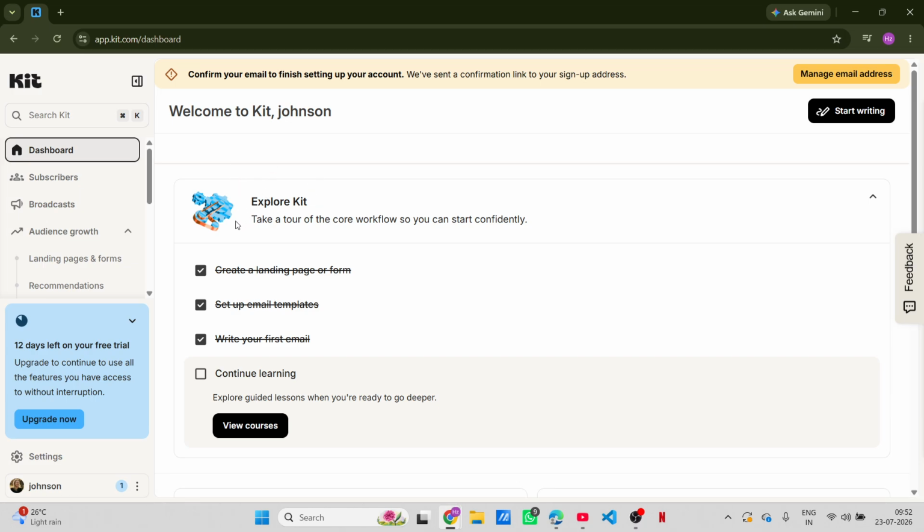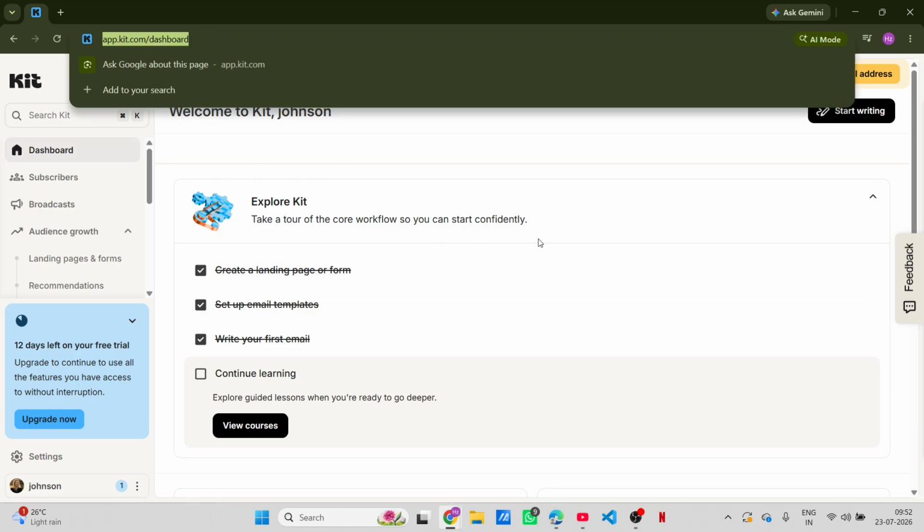First things first, if you're new to ConvertKit, you'll want to create an account if you haven't already done so. Just head over to their website and sign up for a free trial if you haven't explored it yet. The initial setup is pretty straightforward, so once you're logged in, you'll be greeted by the dashboard.